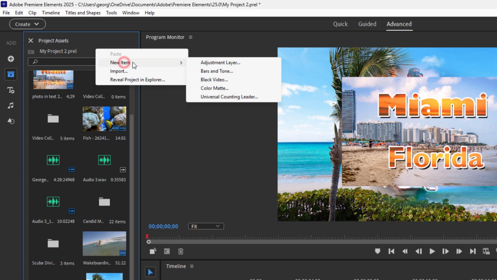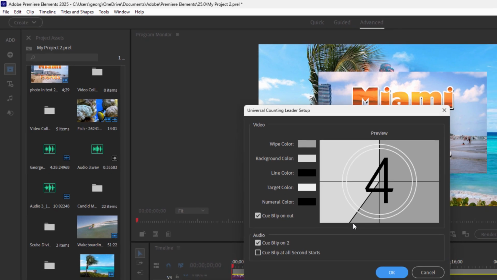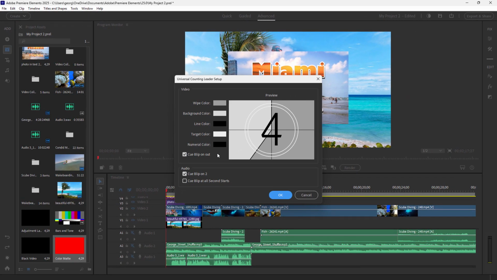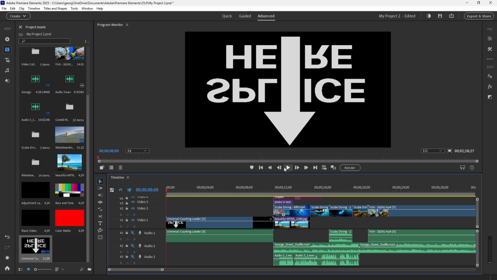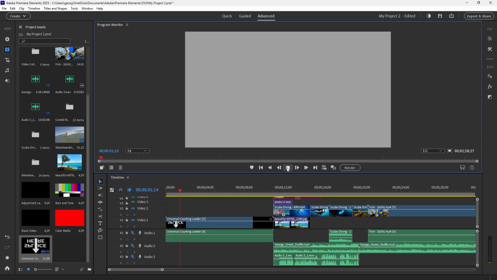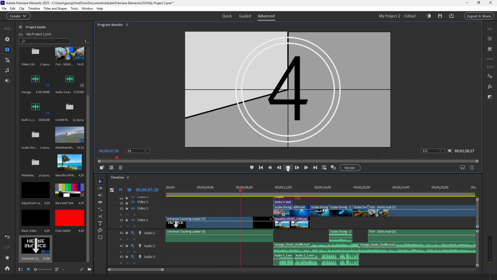And right-click, new item. There's also a universal counting leader. You've again seen these things. Cube blip on to, cube blip on out. You can change the colors if you want to. Choose OK. Here's the universal leader. I'll hit the play button. And you've seen this kind of thing before. It's your standard film countdown going into your video.